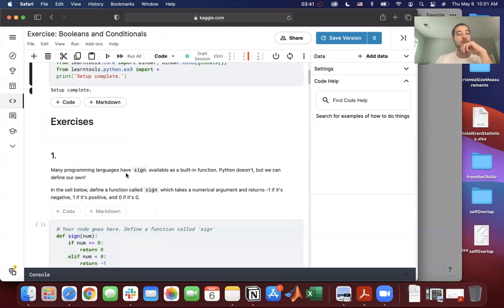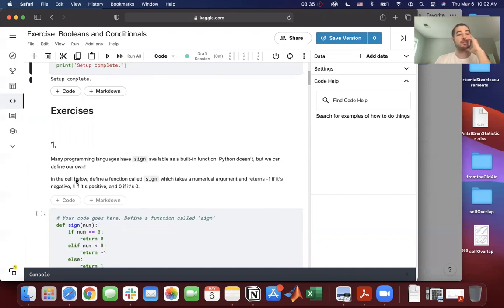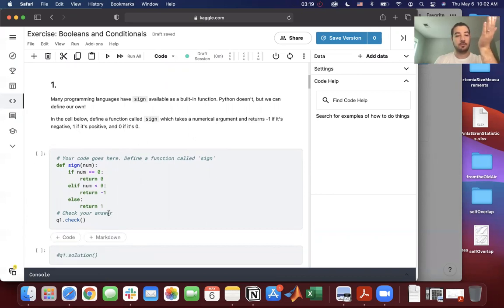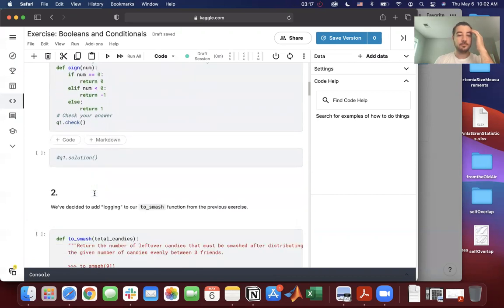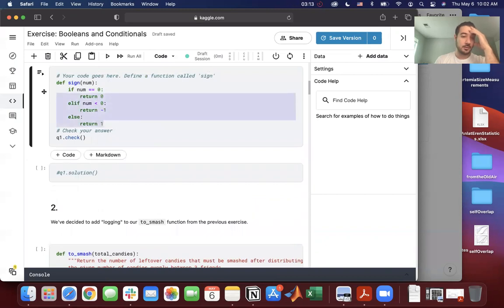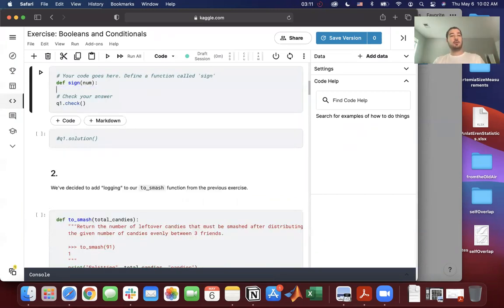Exercise one. Many programming languages have sign available as a built-in function. Python doesn't, but we can define our own. In the cell below, define a function called sign, which takes a numerical argument and returns -1 if it's negative, 1 if it's positive, and 0 if it's 0. Oh, these all come with my answers. Okay, I'll just delete it.